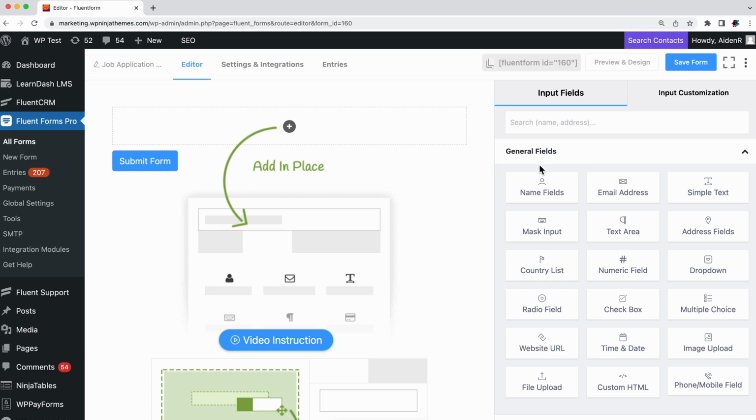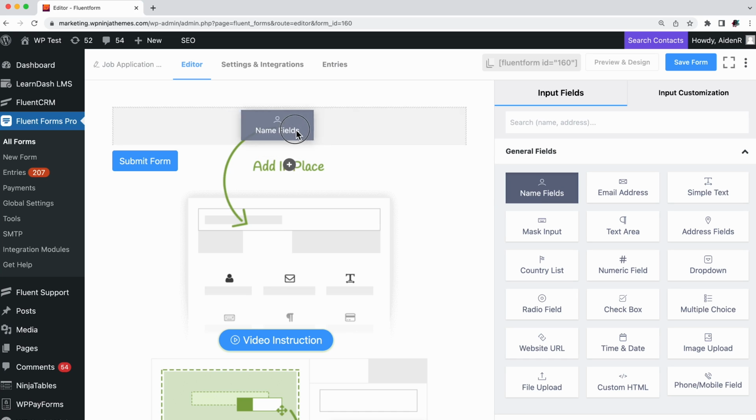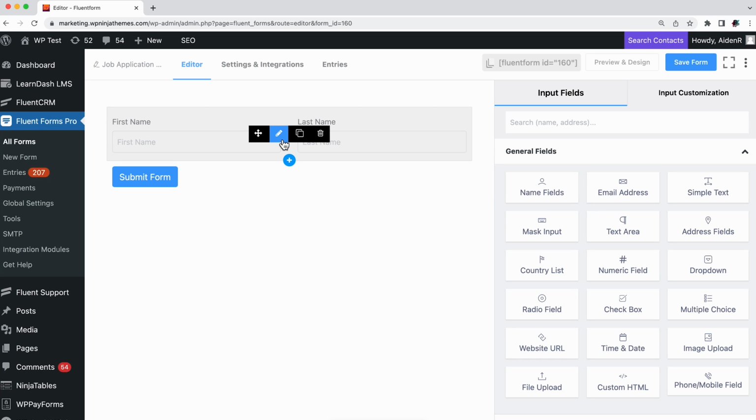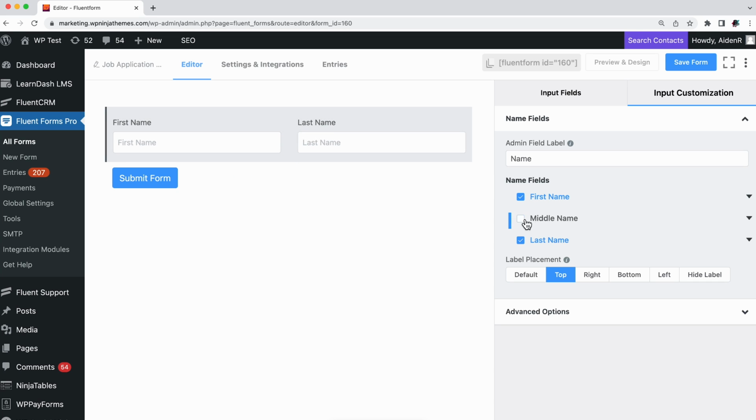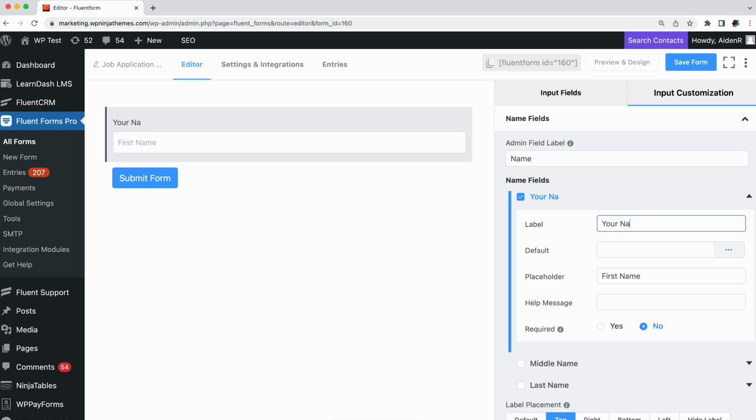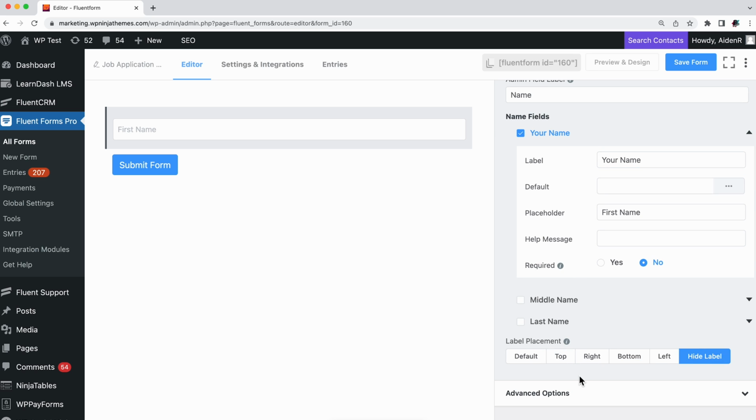application form. Of course, the very first thing we want to know about our applicant is their name, so let's add name fields. Want them to write their name in a single box? Let's uncheck the middle and last name boxes. Click on this drop-down menu and you can edit labels, label placement, and placeholders as well.